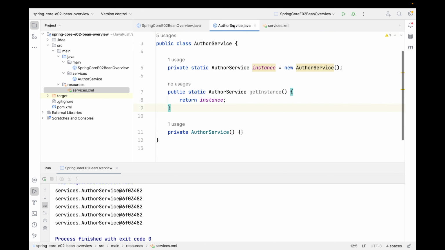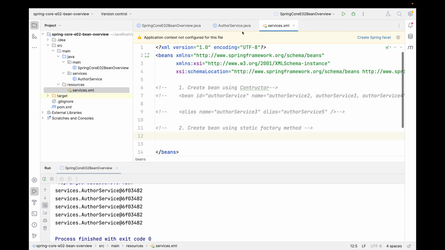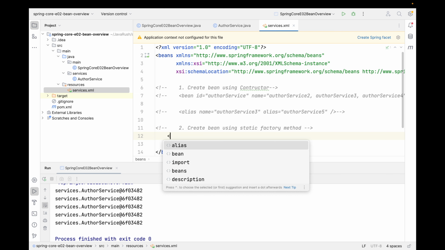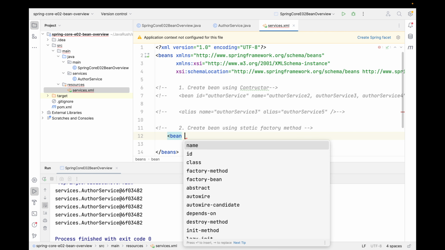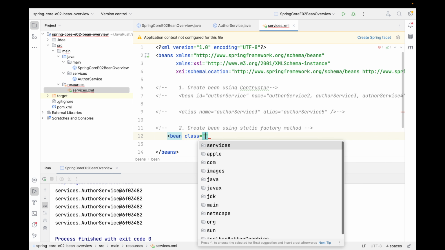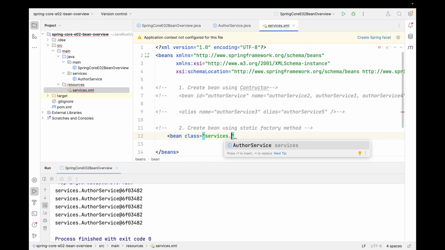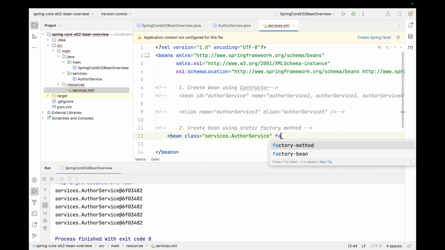And that's why this is called the factory method as well. So let's create a bean. What we can do here is add a bean. We can give it any name or ID, anything we want. The only thing we need is the class, services.AuthorService, and the factory method, which is getInstance.